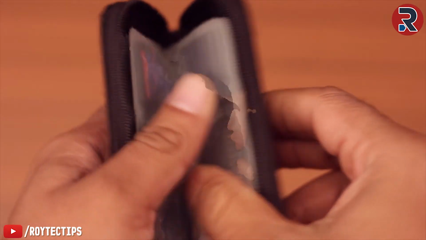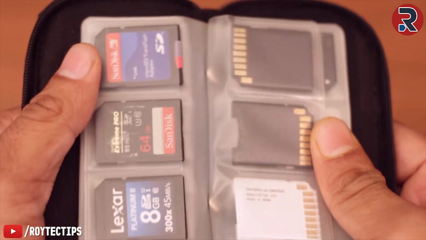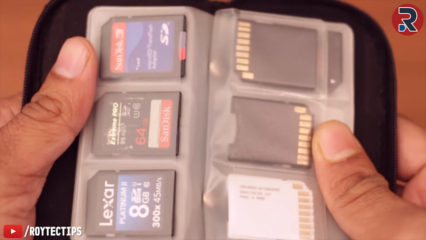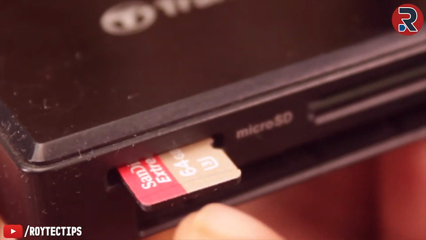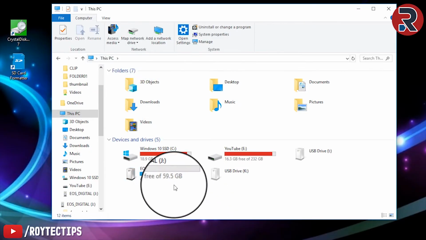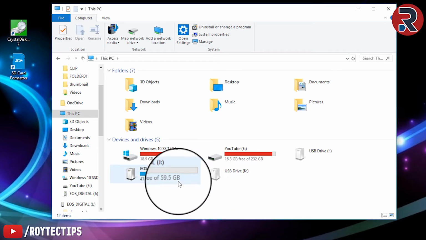And today in this video, I'll show you guys how you can increase the speed of your old SD card. So I have a 64 GB SD card which I inserted on my PC. So this is the SD card and it's a 90 Mbps read and 45 Mbps write micro SD card.